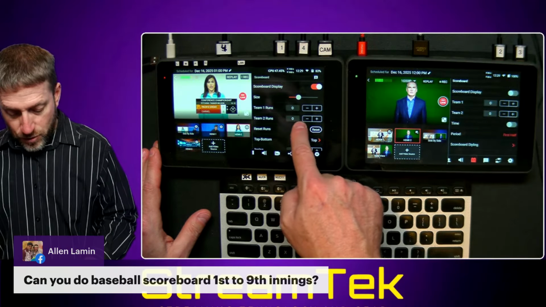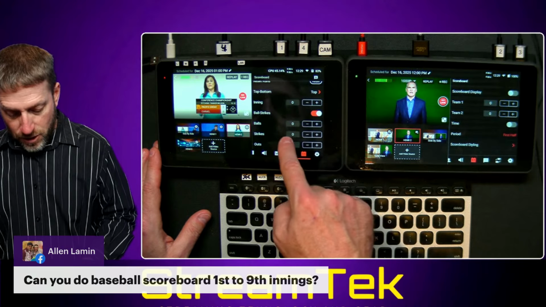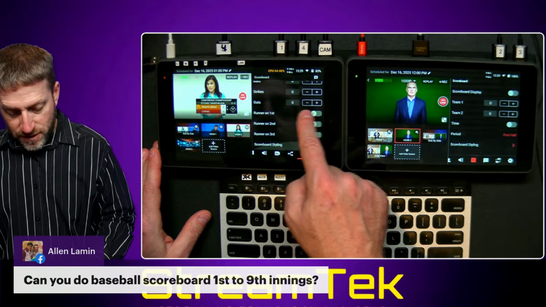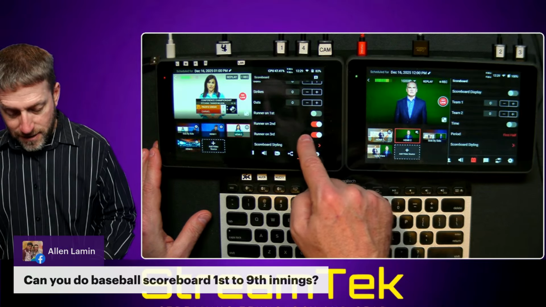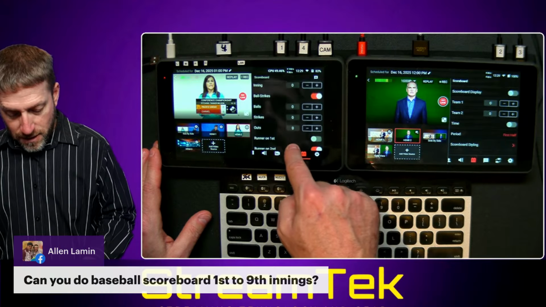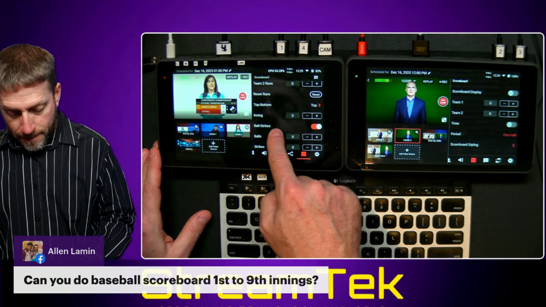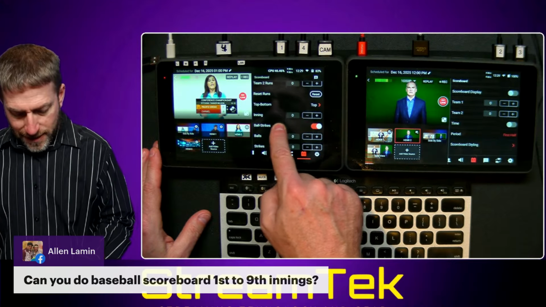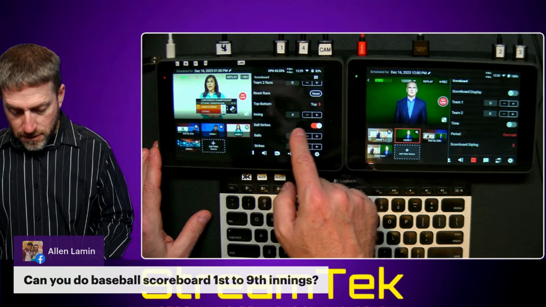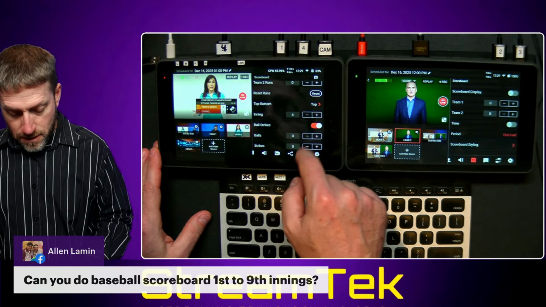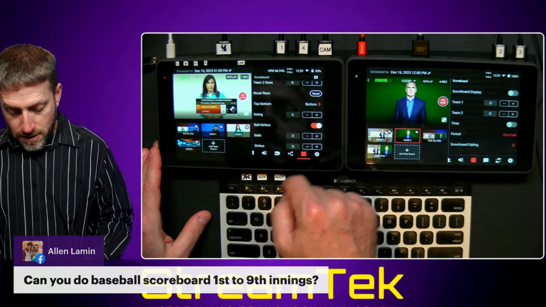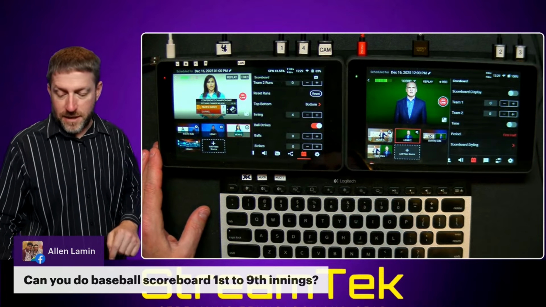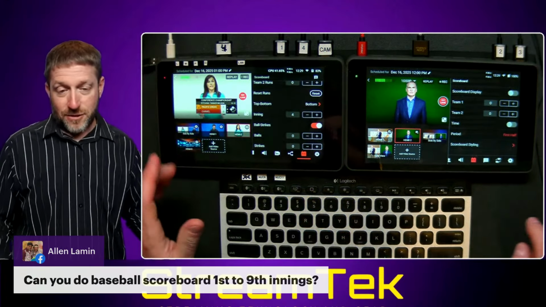Team 1 runs, team 2 runs, reset, top to bottom, inning, ball strikes, outs, run on first. Let's do a runner on second. Look at that. All pro and everything. What's the question? Baseball scoreboard first to ninth inning. Well, you can change the inning. Top of the inning. Bottom of the inning. So that's the baseball. So that's looking pretty nice to me.